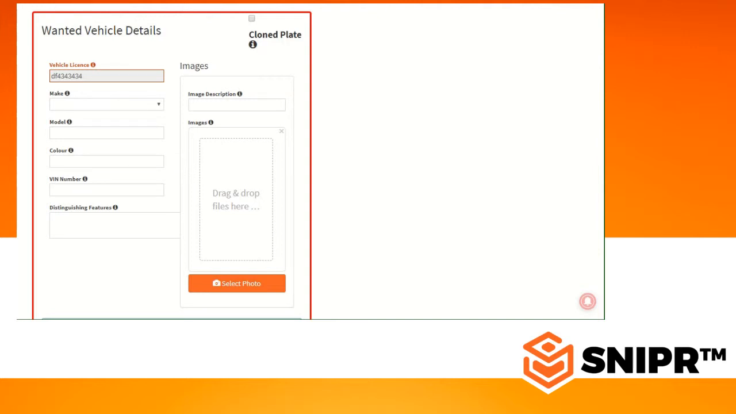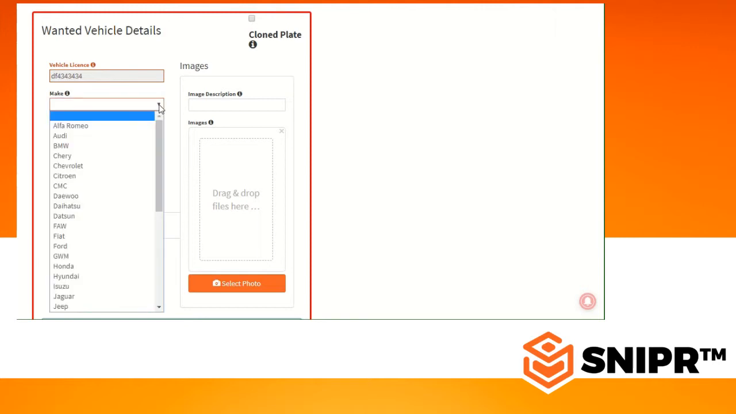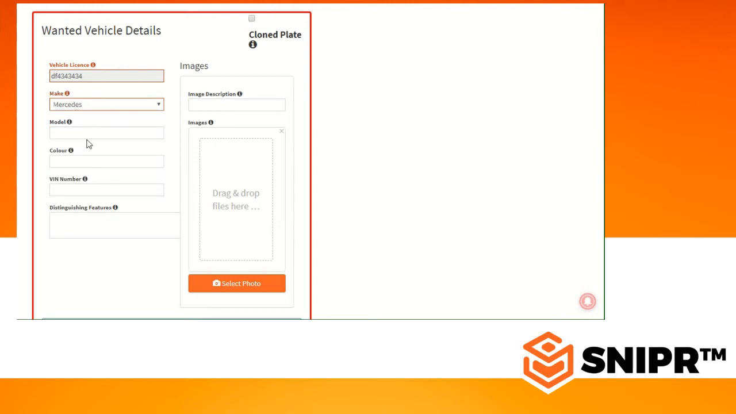We now get to the final part, which is dealing specifically with the wanted vehicle. You will see immediately the number plate that you typed in at the beginning will automatically appear. For the sake of this demonstration, I just put in a fictitious number plate, but that will automatically appear. Then we have a drop down again to pick up the make of the vehicle, and you just need to pick one. A model if you have it, color, very important. VIN number if you do have it, very, very helpful.